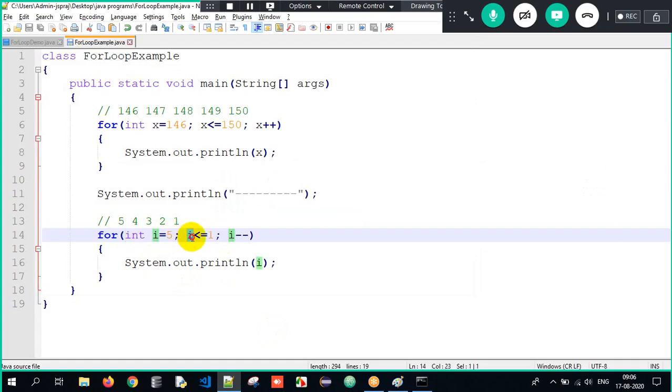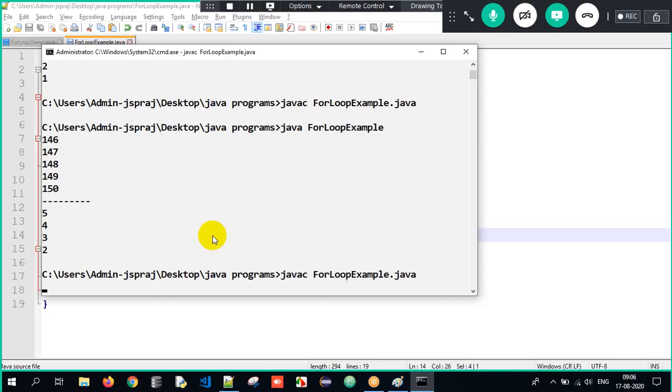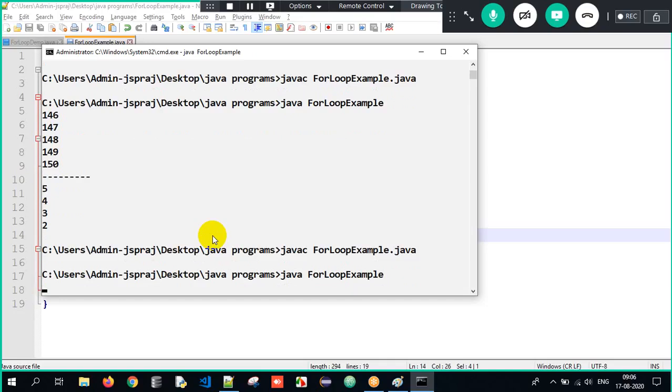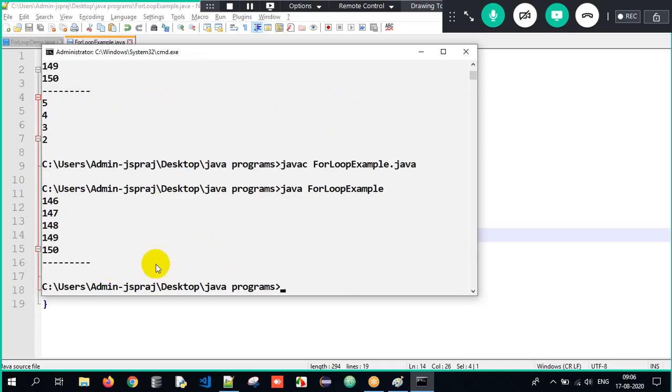Is 5 lesser than or equal to 1? No, the control will never ever get inside the loop. So I will not get any output at all. See, did I get any output? See, I did not get any output at all.